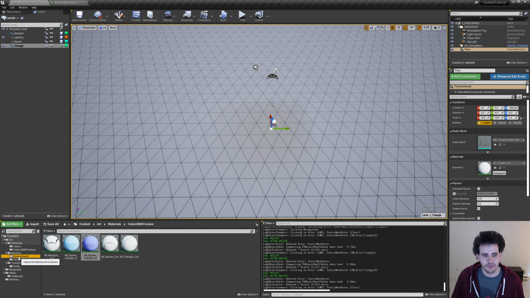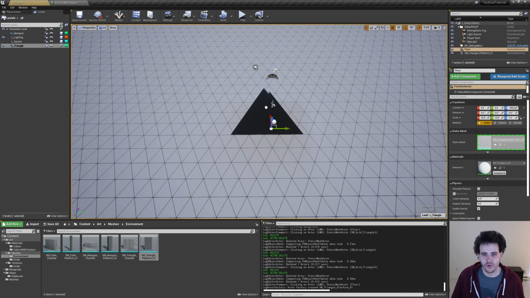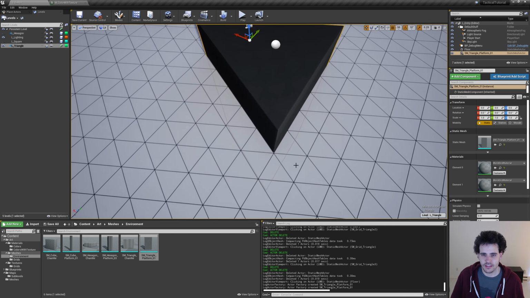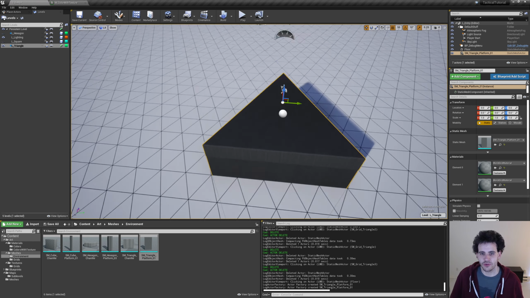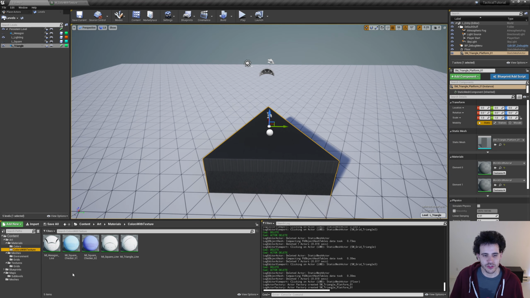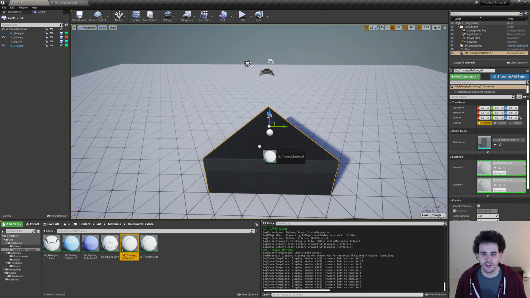Then I can go back in my meshes, in my environment, and take the triangle platform, center it in the world. In this case, it's already aligned with the grid, so perfect. We don't have anything to change with that. And we can go with the color with textures. I'm going to duplicate mi triangle line and rename it mi triangle checker underscore 01 and apply it to the top of my mesh.